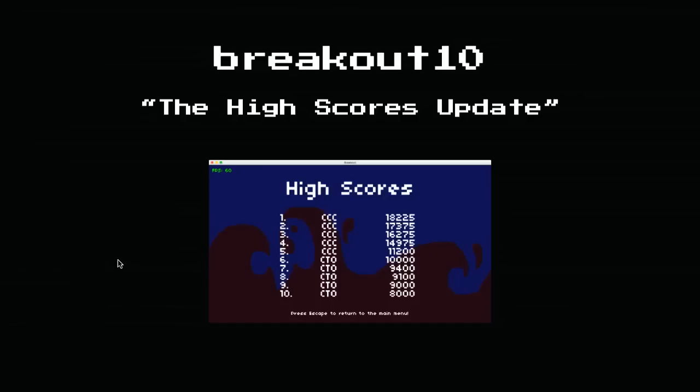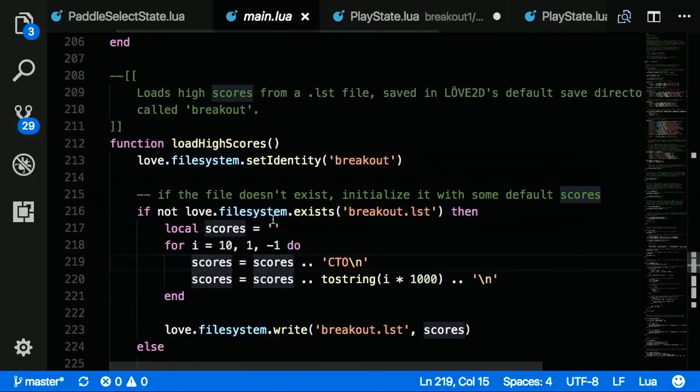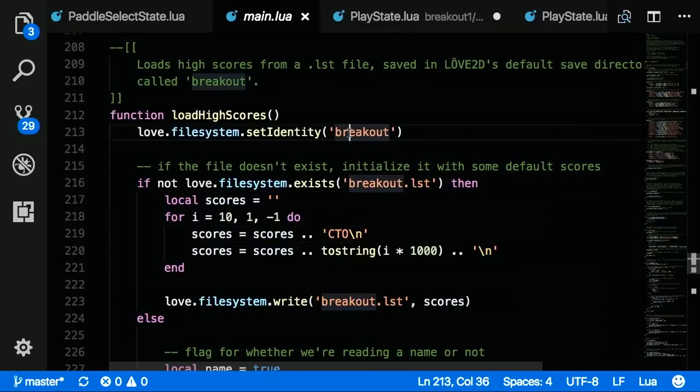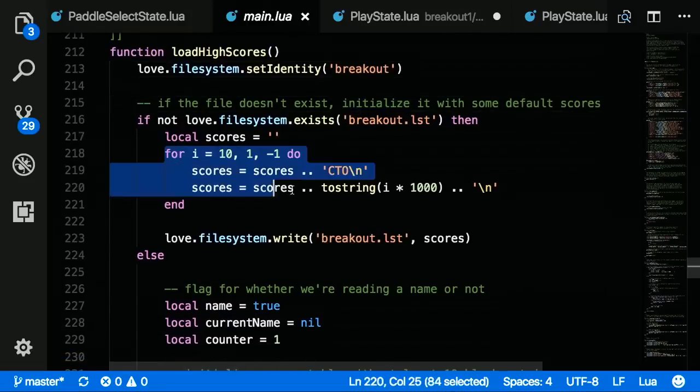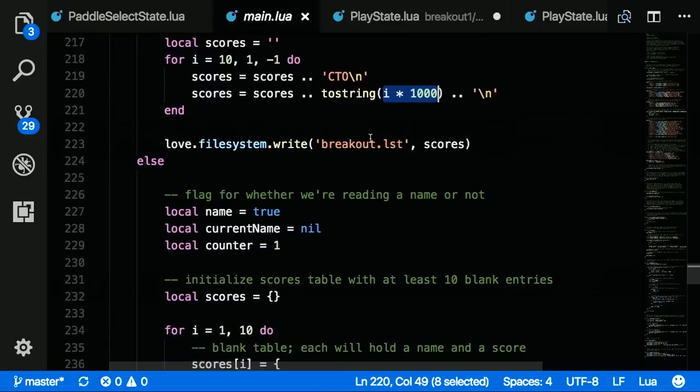The relevant code, and I'm going to just glaze over it. If we're looking at, this is Breakout 11, right? Yeah. Oh, no, this is Breakout 10. So in Breakout 10, we load all the high scores in main.lua, which is here. So we set identity to Breakout. We're going to create a folder called Breakout that we can save and read files to and from. If it doesn't exist, then just create it. In this case, I'm just seeding CTO, my initials, and then i times 1,000, so 10,000 down to 1,000. Just very simple data. Writing it to a file called breakout.lst, which can be whatever you want.